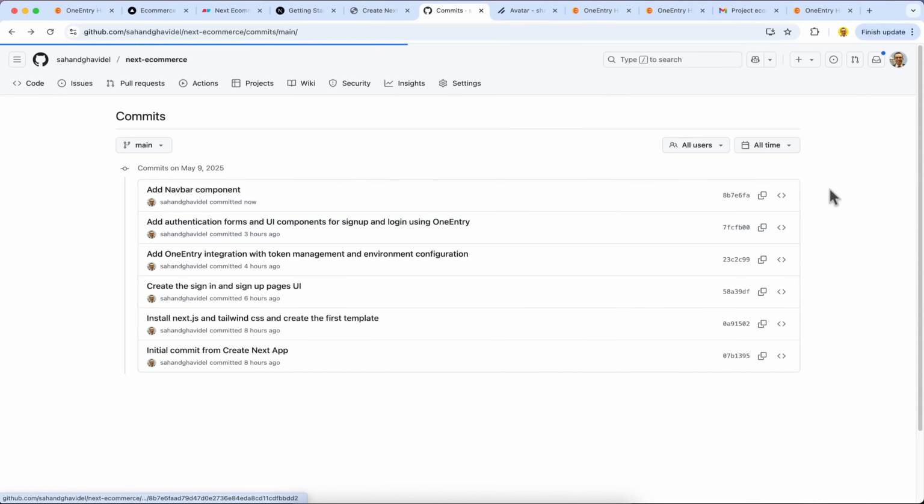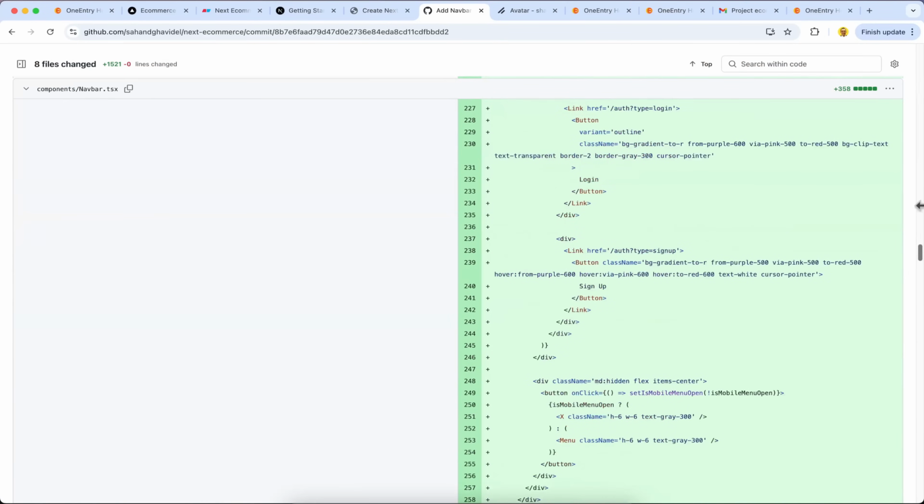And if you want to grab the code, you can just come here and get the code for each file.